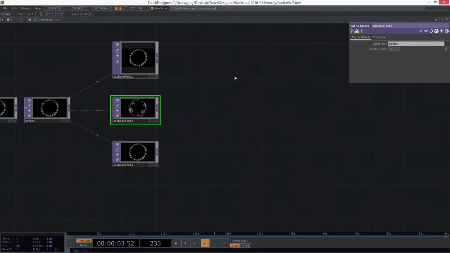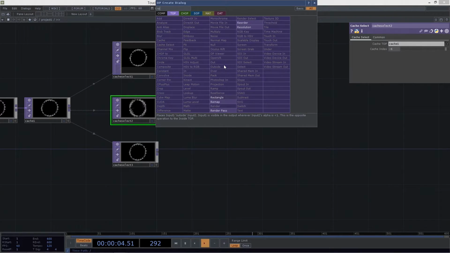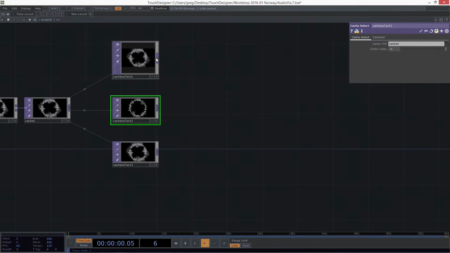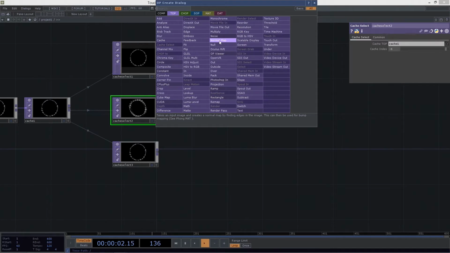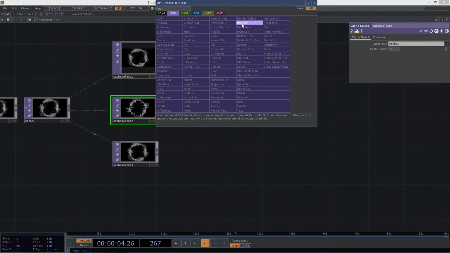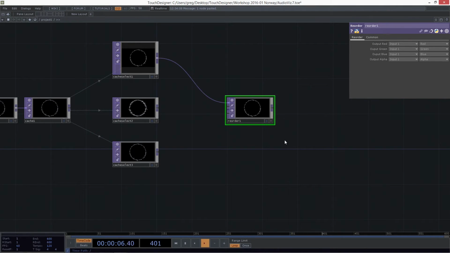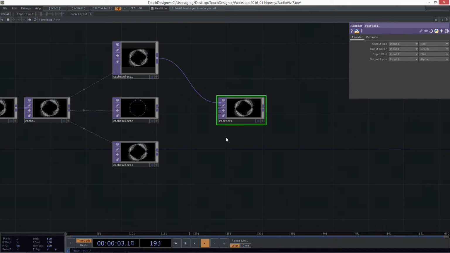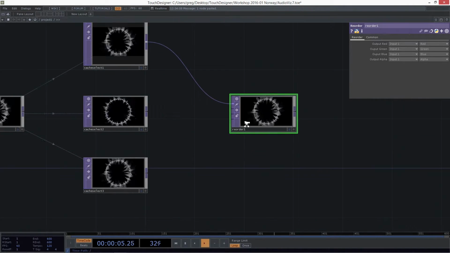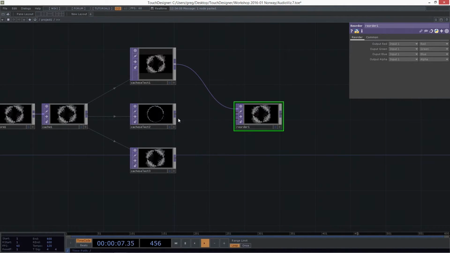And every image has 4 channels: red, green, blue, alpha. Now, there must be some way in Touch to merge them back together. One of the easy ways is called a reorder top. So I right-click on the output of the cache select top, look for the reorder, and put it down. And again, this is a total recipe, just remember it, and it will be helpful. The reorder top is extremely helpful for a lot of different reasons.